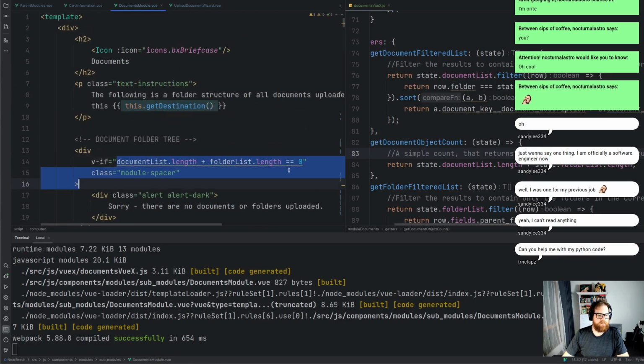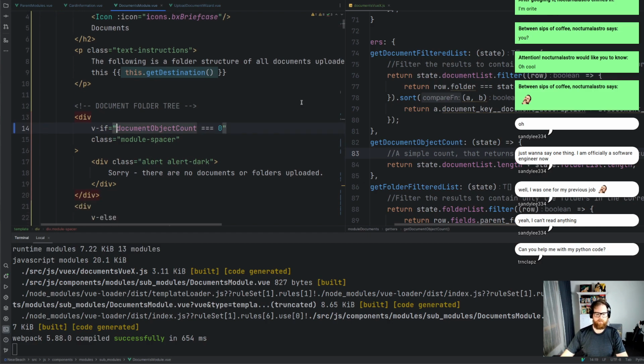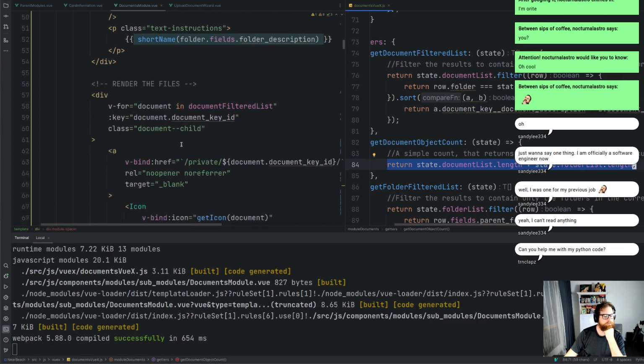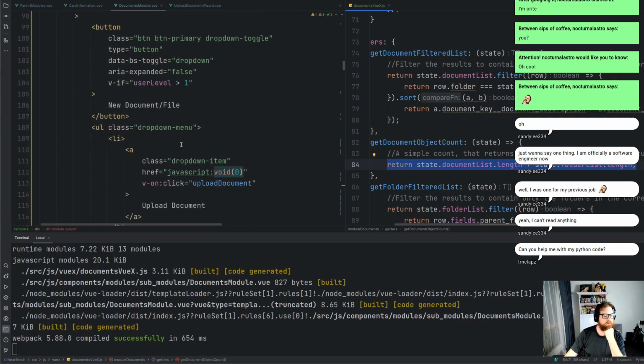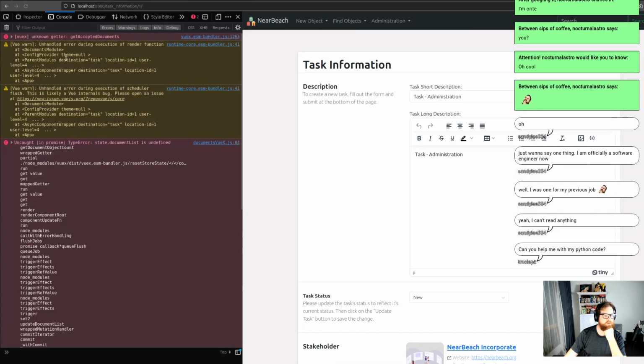So in this sort of case up here, if document object count equals 0, now we're just going to pass int just in case. JavaScript's a bit funny sometimes. I've seen cases where this turns into a string, so I'm just passing it. And we've got that. Making sure we don't have that in any other location. We're just going to hit refresh.